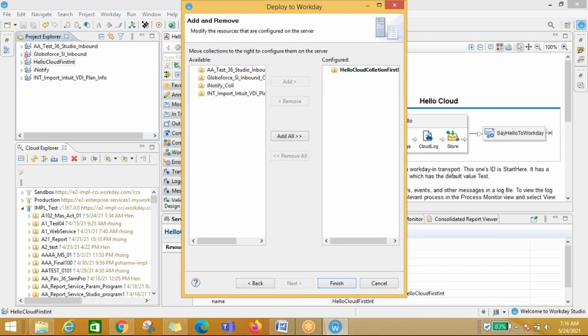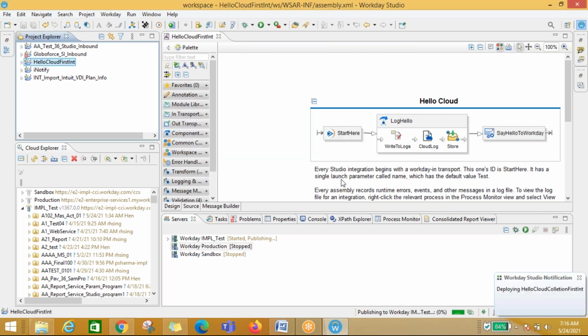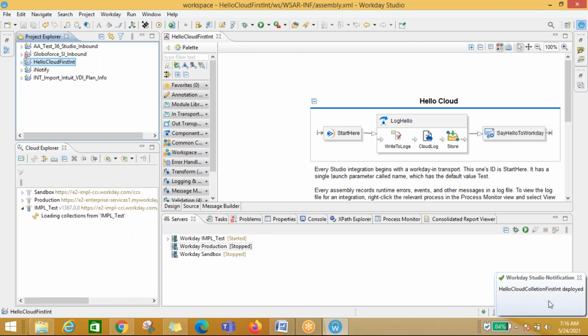So let me click yes. Now it shows. If you have any other integrations open, they will show up all over here. Whichever one you are deploying, cross verify over here and finish it. If you're deploying for the first time, a notice will come up. Just agree. So it's trying to deploy. Yeah, my integration has been deployed to the tenant.